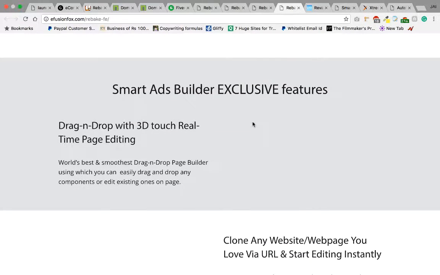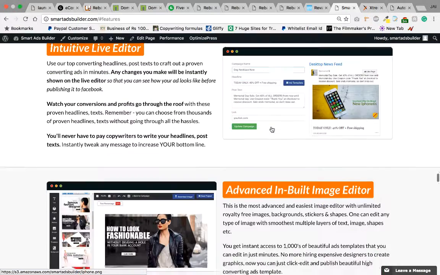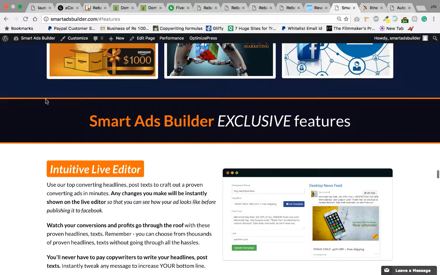Yeah. Now coming to the smarter builder exclusive features, right? Now look at this. It looks very good, right? You see the strips and the color change.